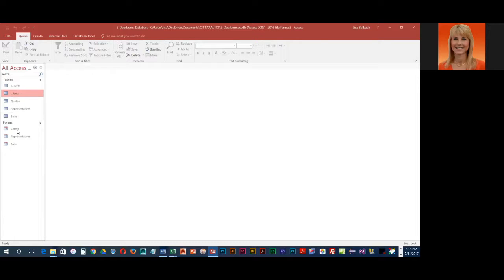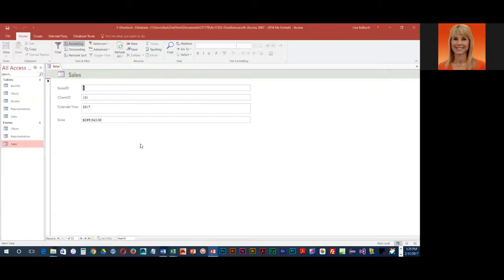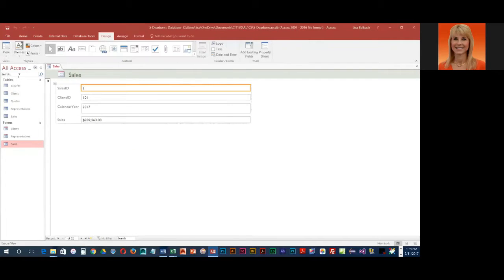And we're going to open up our sales form. Now they would like us to go into layout view. So you can actually right click and go directly into layout view, or you can open it. And when you open it, it's in form view. And then you use your view button to go over to layout view. Remember, layout view you can easily identify because all of your controls have an orange border around them.